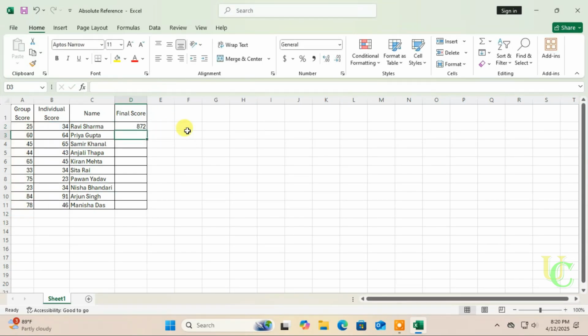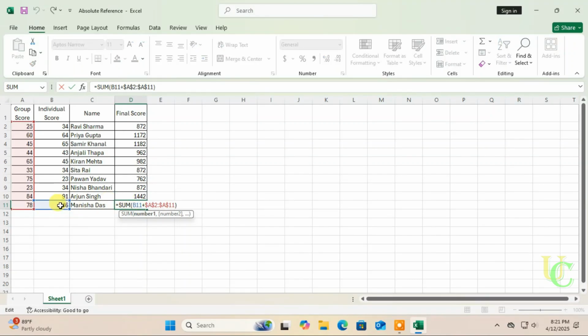Press Enter key. Now click on F4 cell and go to formula bar to check if correct calculation is done. Now drag formula. Only individual score will change and group score will remain constant. Let's double click here. You can see individual score of Manisha Das is added with group scores. So formula worked as expected.